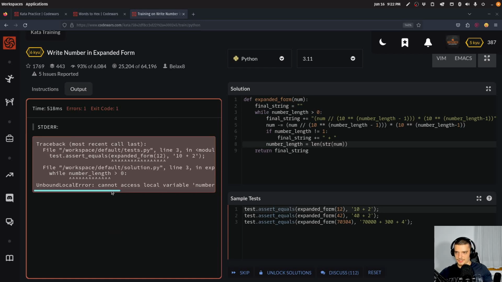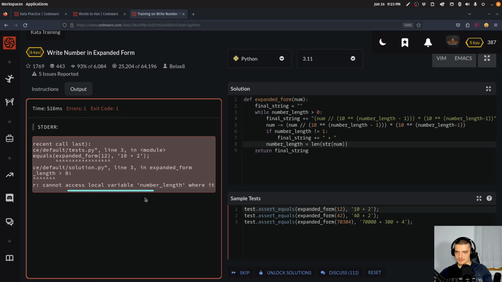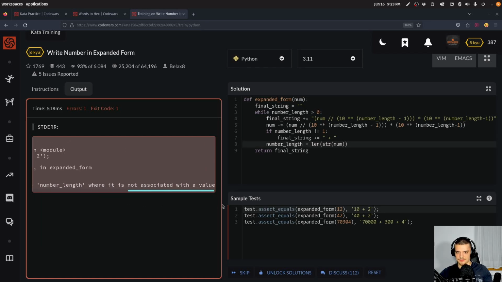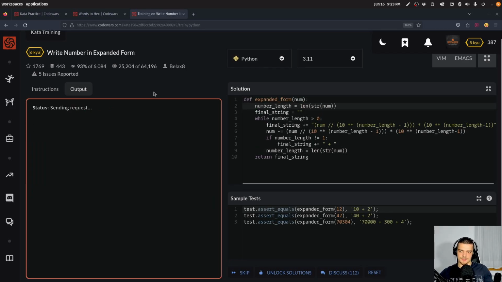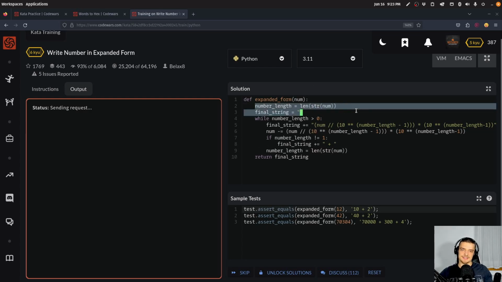Now we have a problem here. While number length, cannot access local variable number length. Oh, yeah, because I deleted it from here. Okay, there you go. Test. Now it runs for quite some time. This shouldn't be too computationally intensive. I think we have a problem now again. Because what are we doing now?